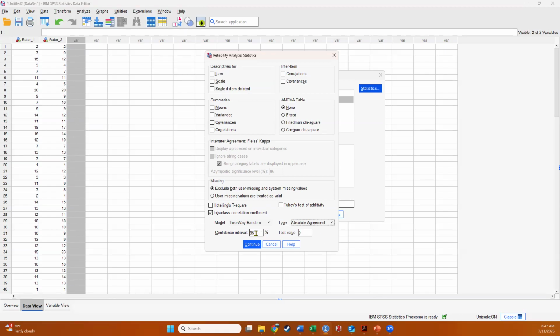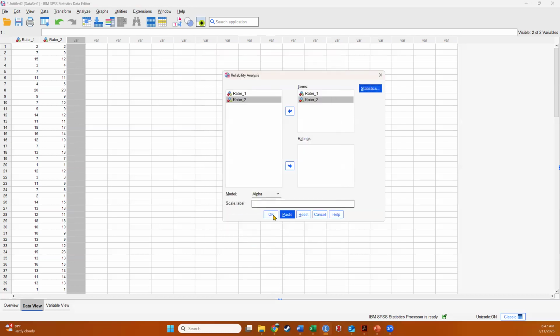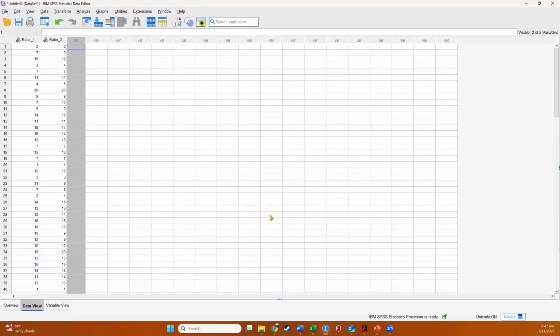And this is already set at 95% for our confidence interval. That's all good. Test value would be our null hypothesis. Null hypothesis that there will be no agreement, so that value being 0 is perfect. And then this we can all leave alone. Continue. And we're going to press OK.